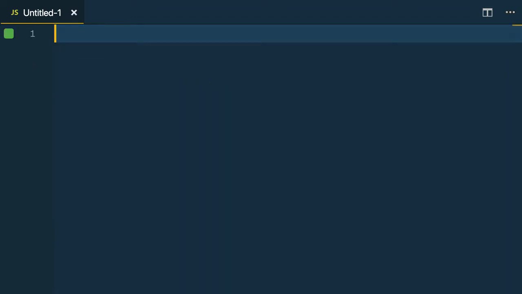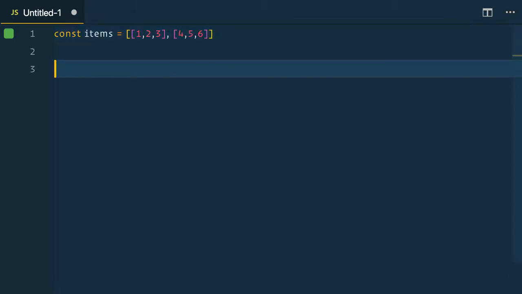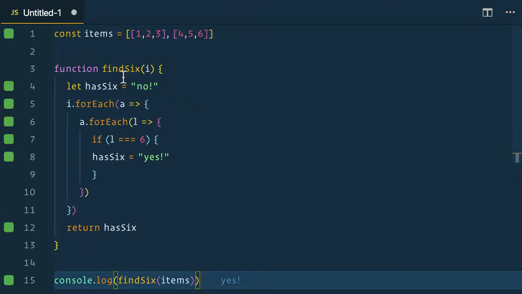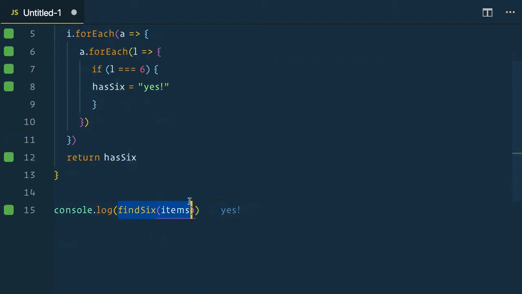Let's run another example to understand this. Let's say that we had an array of arrays with numbers in them. And our job is to look through the arrays for the number 6. If it's anywhere inside of this parent array, then we need to return true or just the string yes. I've already gone ahead and created this function for us. I've called it find6. It's going to take a list of items, as you can see down here.